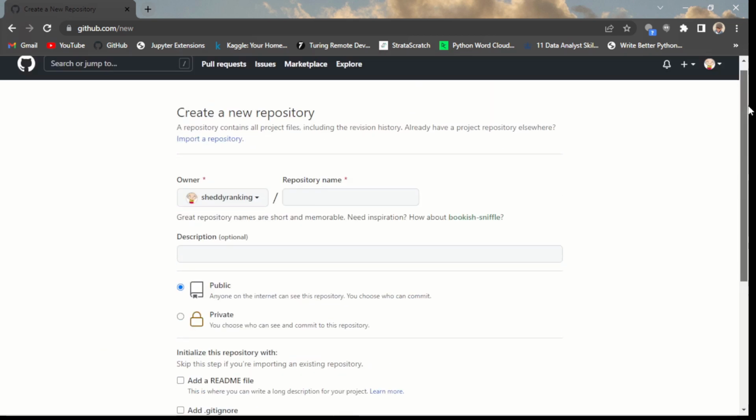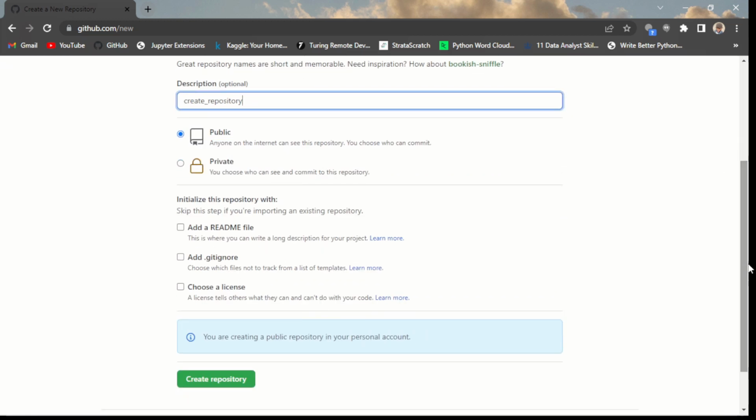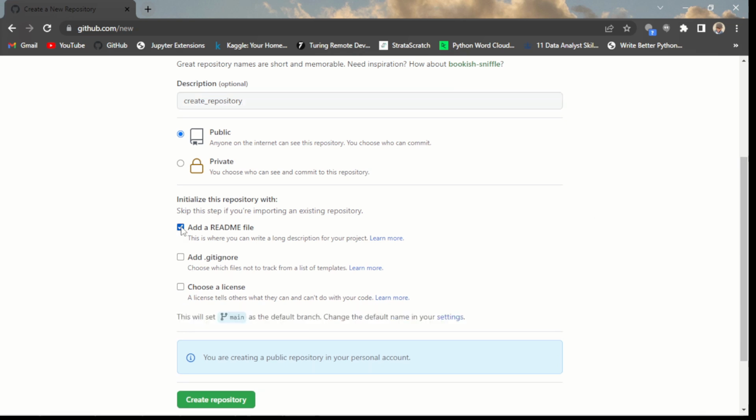It will open this window for you. All you need to do is just choose a Git repository name. So here let's just call it create repository, and you can as well add a description, which is actually optional. So GitHub has created some templates for you. The first one is readme, and you just need to tick that and it will be added.